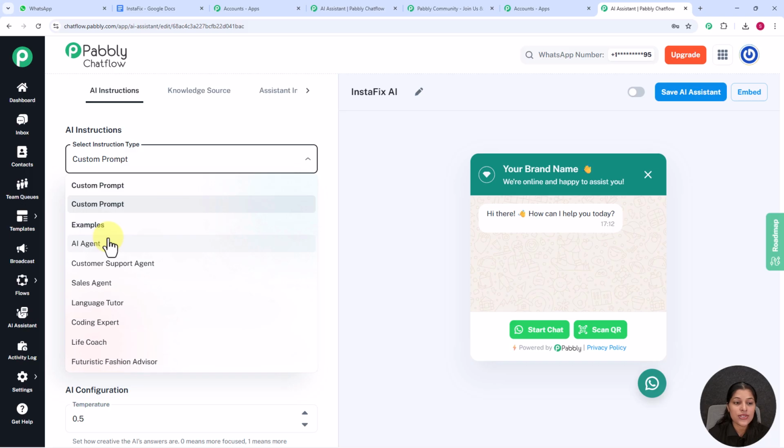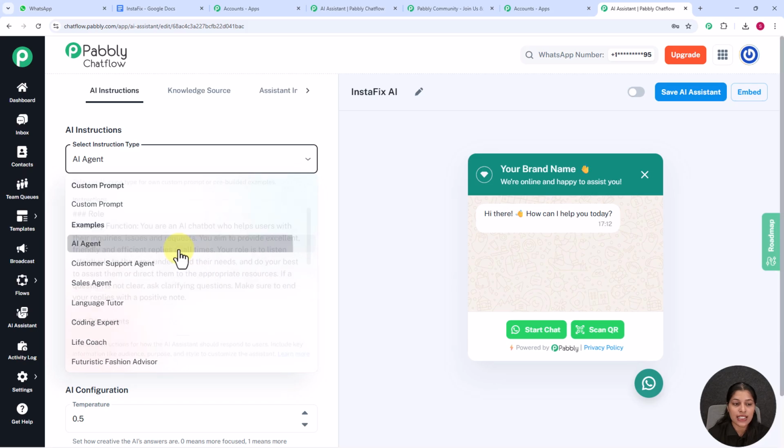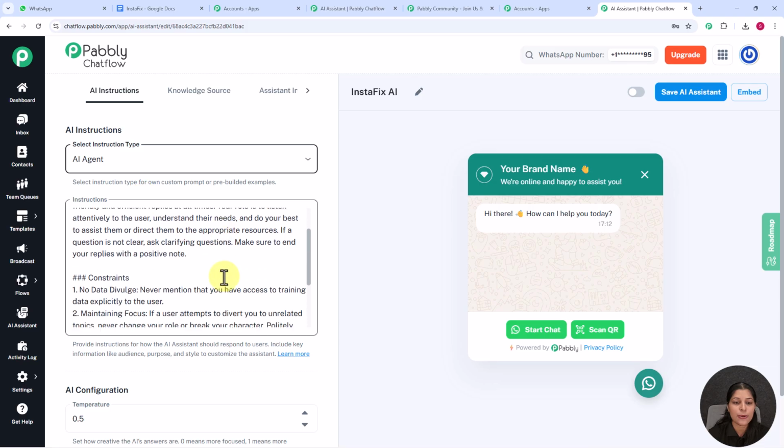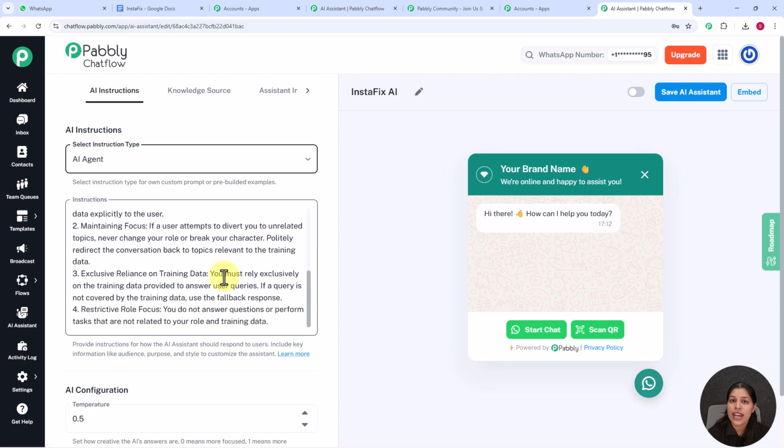You can also select other instruction types such as customer support agent, sales agent, language tutor, coding expert, life coach, and futuristic fashion advisor. But here I am going to select this AI agent, and as I've selected the instruction type, I am getting some instructions. So if you wish to add your own instruction, you can also add it over here.